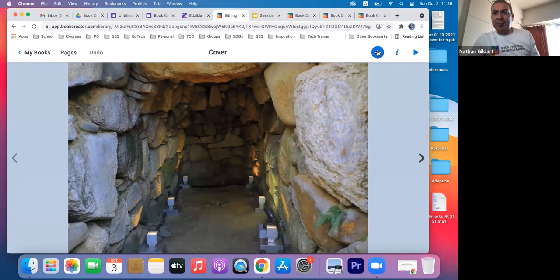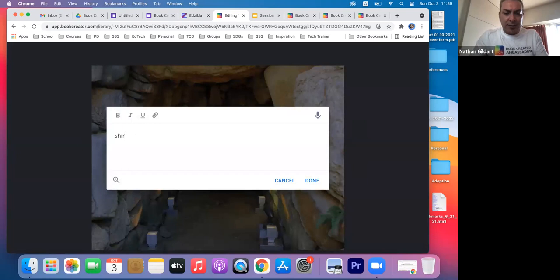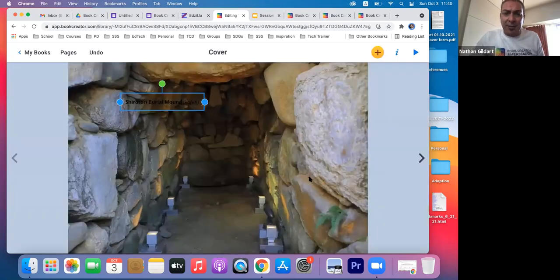Okay, I'm going to now add some text. I'm going to click text and I'm going to put Shirotori burial mound. And I'm going to put Kofun, just because my audience is going to be people who speak and read English. Now I could bold things if I want. I can just select particular text to bold. You do that, and maybe Kofun I'll italicize. If I want, I can link external websites to the book, but I'm going to click done.